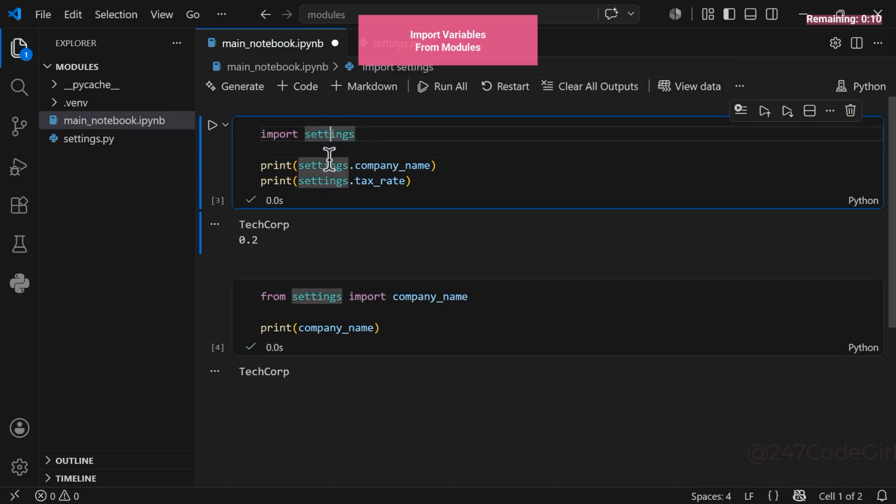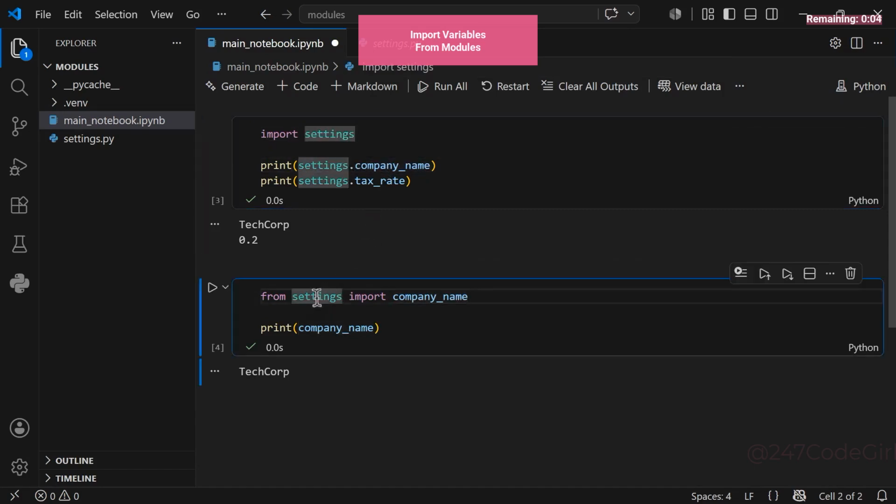Pull them into your workspace and access them easily using dot notation. Simply use the module name, dot, then your variable name, or switch over to the streamlined from syntax, extracting exactly the variable you need from that module instantly.